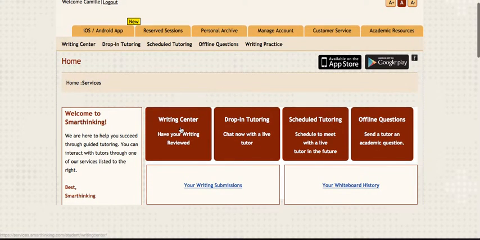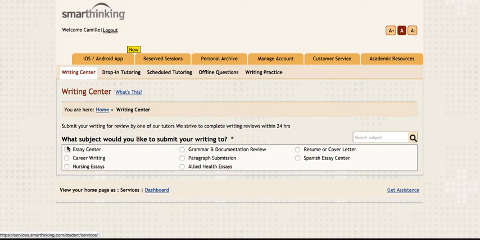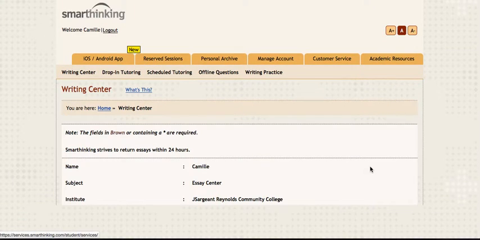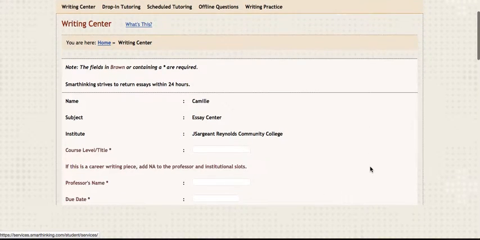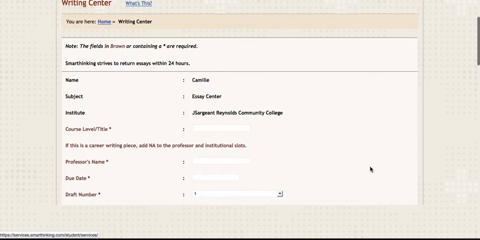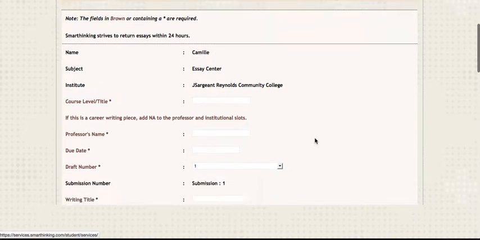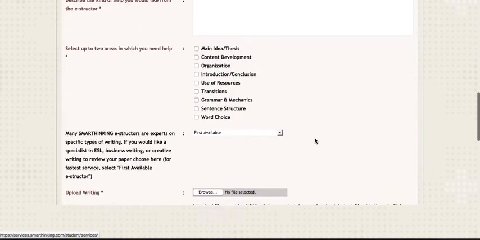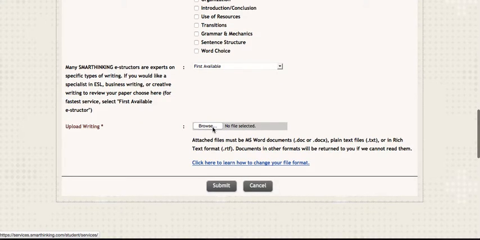For this course, you'll go to the Writing Center. Then click Essay Center. Some of this information will already be filled in because it looks like I want to submit my own essay. My first name is here. You need to complete the information that they ask for and then upload a draft of your essay. Please make sure that you have your file submitted in the expected format and that you go back and verify that you have submitted your work.